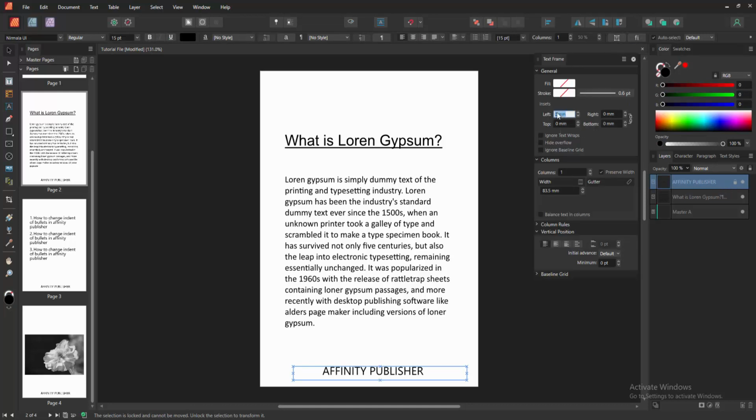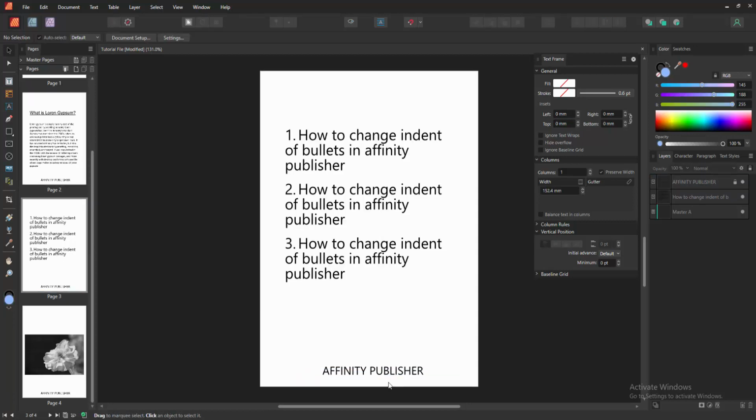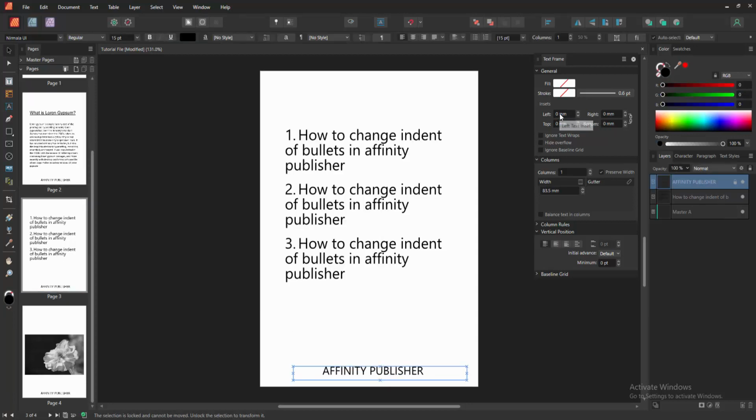We can see the inset is 0. You can increase this, otherwise decrease this. Now I make it 0. Then go to the third page and select the layer and make the inset 0.